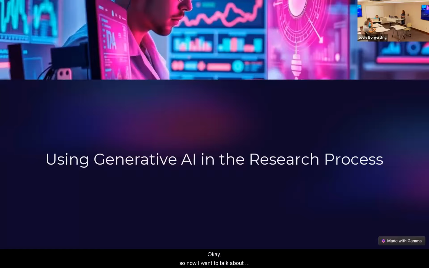Okay, so now I want to talk about using generative AI in the research process. And I'm going to mention some tools that you may want to explore. For time's sake, I'm not going to do a demo of these tools, but all the tools that I will mention will have a free to play pricing tier. And also keep in mind that for most of these tools, you will need to subscribe to get the full bells and whistles or unlimited usage.